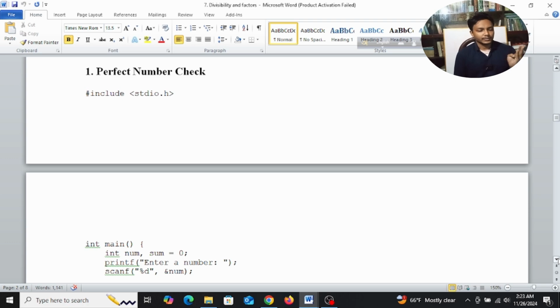1 can divide 6. 2 is there. 2 can divide 6. 3 and 6 can divide 6, right? So we will exclude 6, the number itself. If you add 1, 2 and 3, you get 6 again, right? These types of numbers are called perfect numbers.